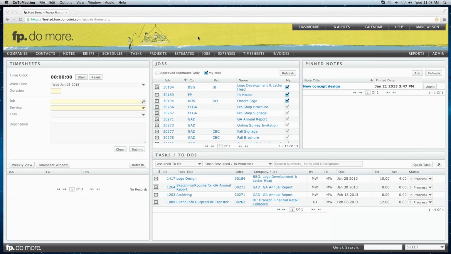So let's get started. So right now we're looking at a demonstration version of FunctionPoint. We're looking at the dashboard of the system. FunctionPoint is an all-in-one agency management system designed to handle the entire creative process.